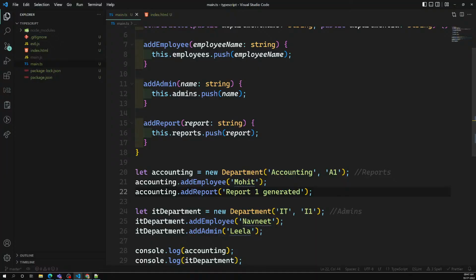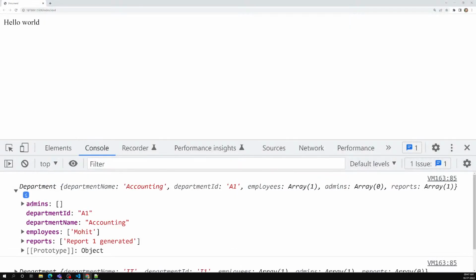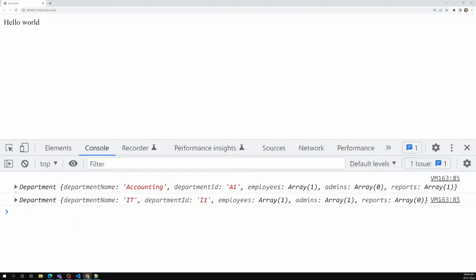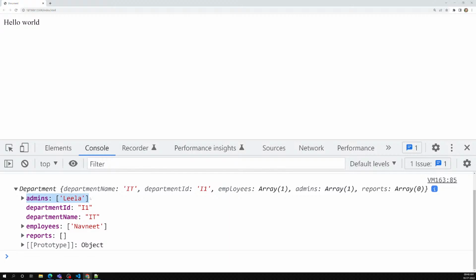If I try to see the output, department 1 is the accounting department. Admins should not be present. Why? Because accounting doesn't have admins; it has only the reports. Reports is there, fine, but admins is also there. This should not happen. Now let's go to the IT department. Admins is there, which should be there.